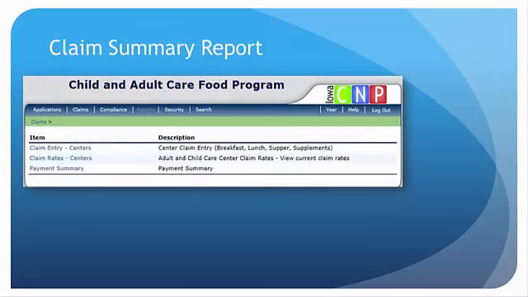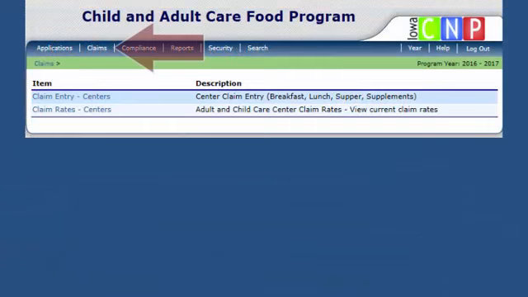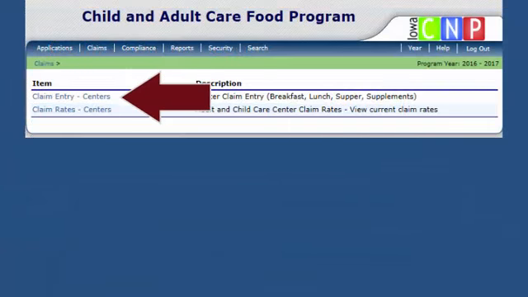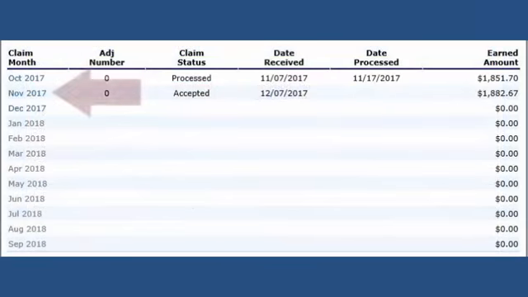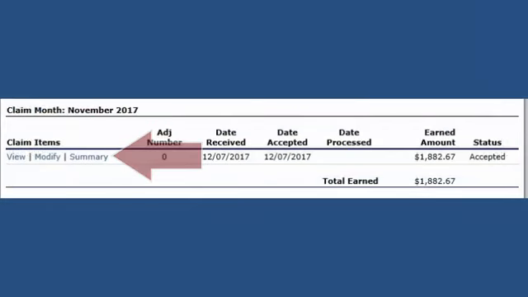The claim summary report will show how the claim was calculated. Click Claims and Claim Entry Centers. Click on the specific month, then Summary.